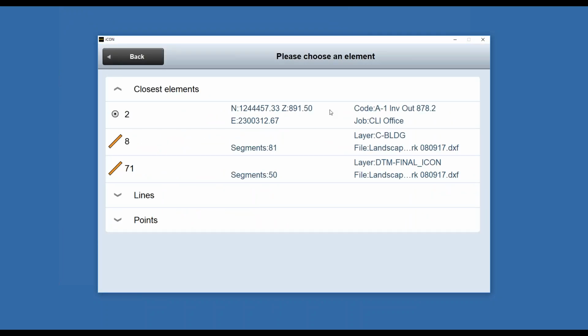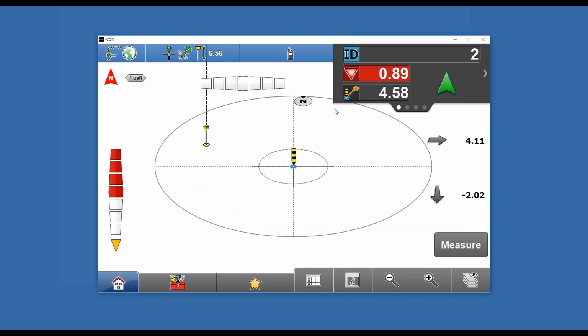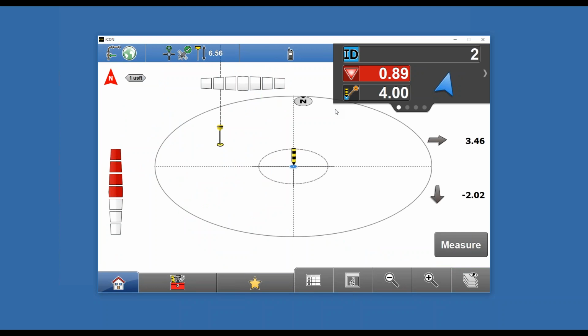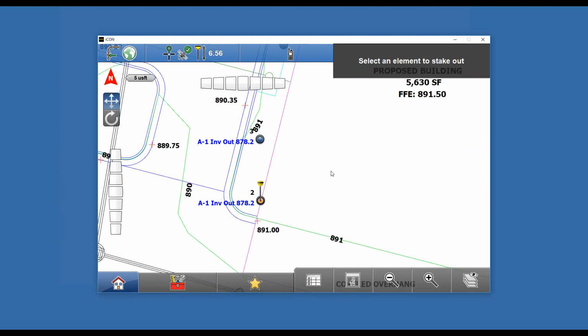I can click on them, and it's telling me if I'm outside of 5 foot, it's telling me how to get to it. And then the closer I get, it comes up with a bullseye on the screen, guiding me into the point. Once I'm dead on, it'll tell me in, out, and left and right until I get dead on it, and then my cut to that top back of curb stake.